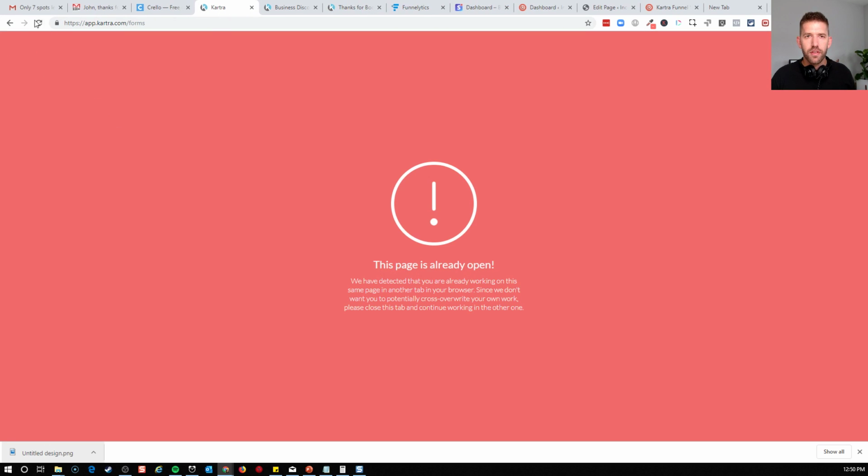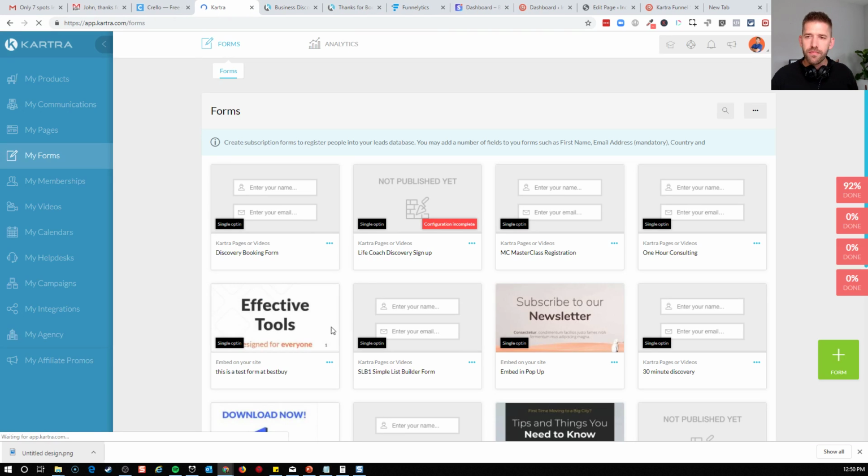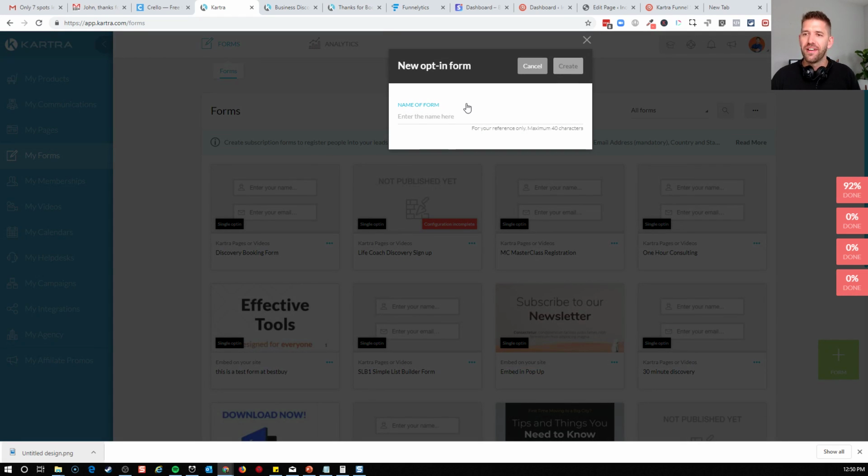This is kind of a cool thing. If you try to get into the same page from multiple tabs, Kartra really wants you to focus and do one thing at a time. It'll kind of give you a warning. Hey, you've got this page already open somewhere. So we'll call this discovery call, step 1 info.